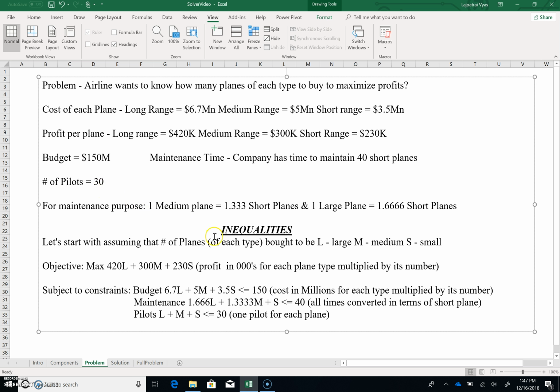But the constraint involving maintenance time looks a little complicated. It's easy to understand that we have time to maintain 40 planes, but how many medium and large planes can we maintain in the same time? So we convert everything in terms of the short type of plane. So here you can see maintaining a medium plane is like maintaining 1.33 short planes, and a large plane is like maintaining 1.66 short planes.